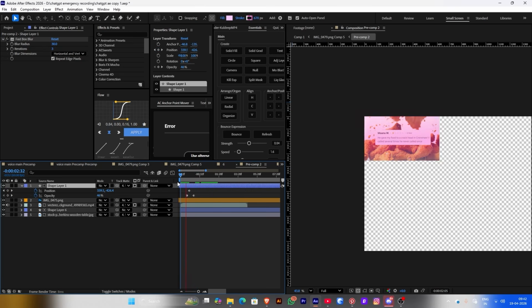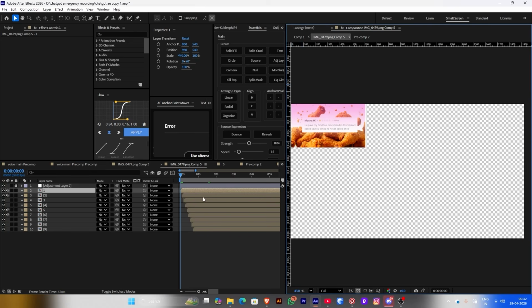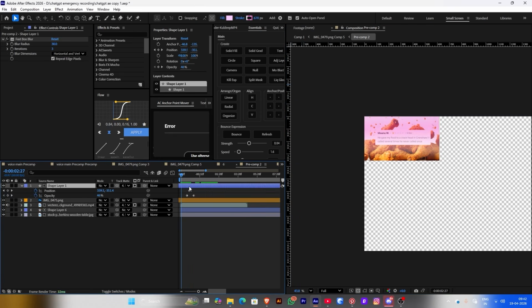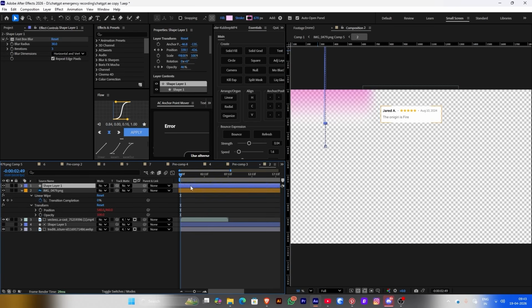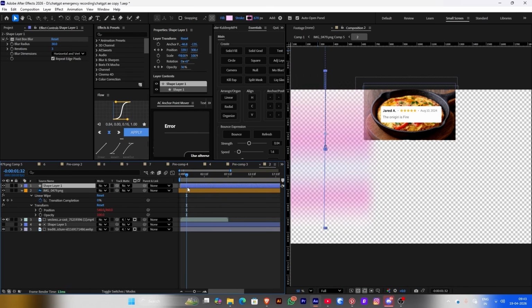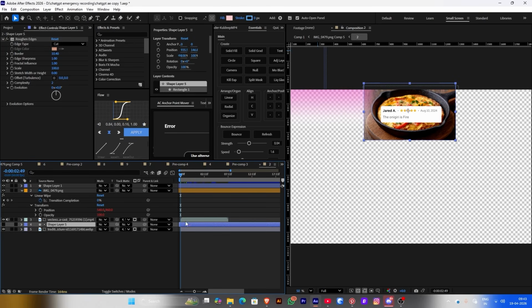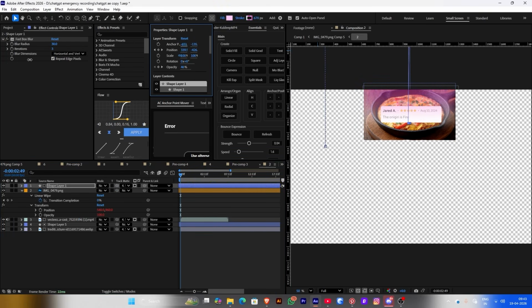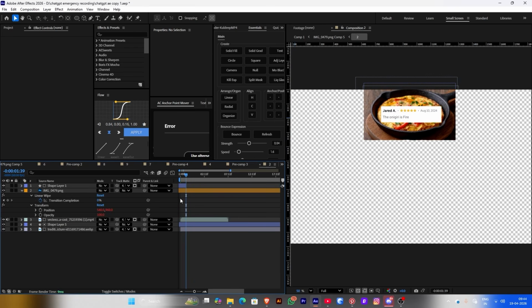Then I'll copy the gradient and paste it in my second precomp like this. We just need to track matte it, and I'm also gonna adjust its position according to the image. Now this one is done, and I'm also going to trim it from here like this.